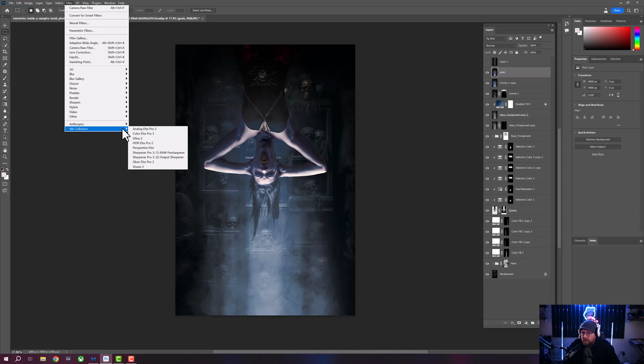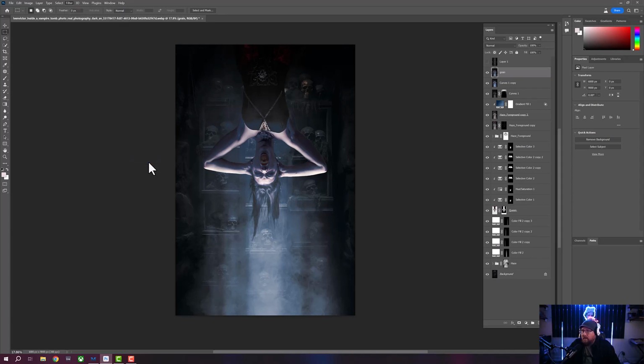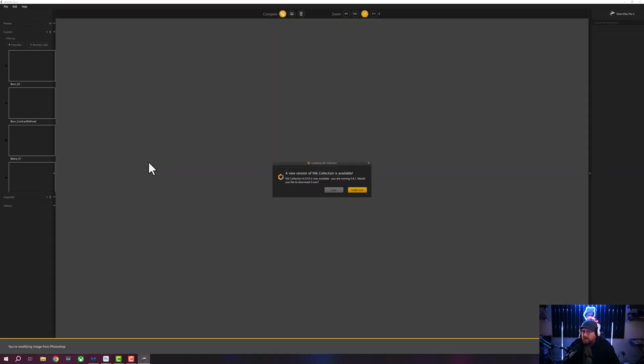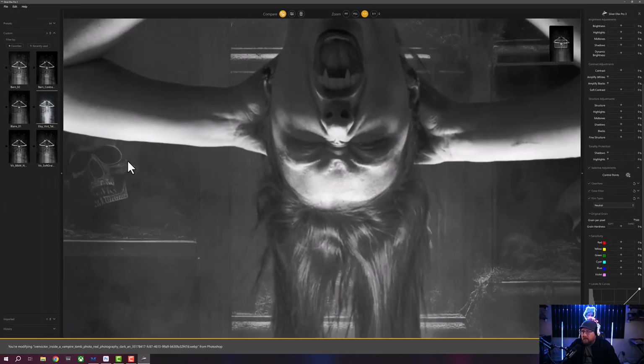And I do own it. It's not hacked. I actually do own it. Go to Silver Effects Pro. I use this for black and whites, but also for getting some grain. So I'm going to add some soft grain to it, and going to leave everything else like it is because this is kind of like a preset I made. I'm going to hit apply.